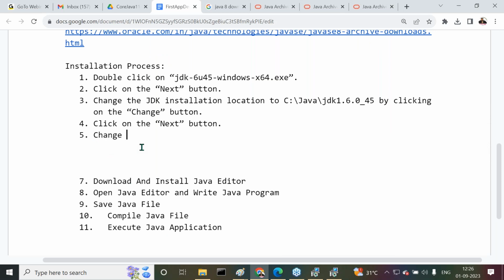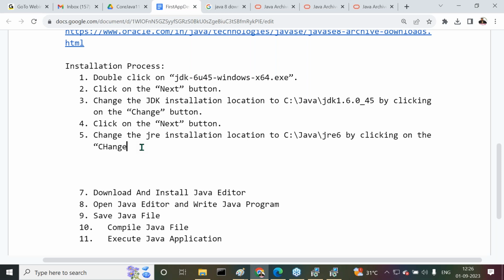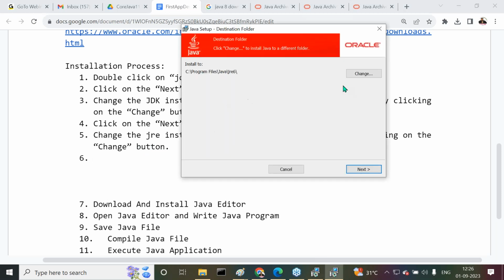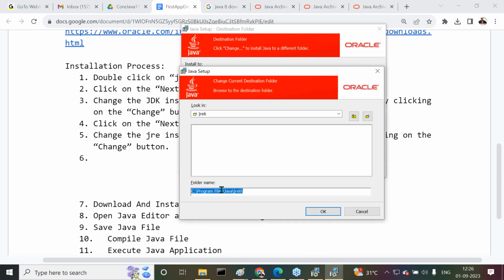Right, sir. Now change the JRE installation location to C:\Java\JRE 6 by clicking on the change button. Right, sir. By clicking on the change button, now here we have to do this. Now here let me click on this change button. I have to change that one. I just need to remove program files.